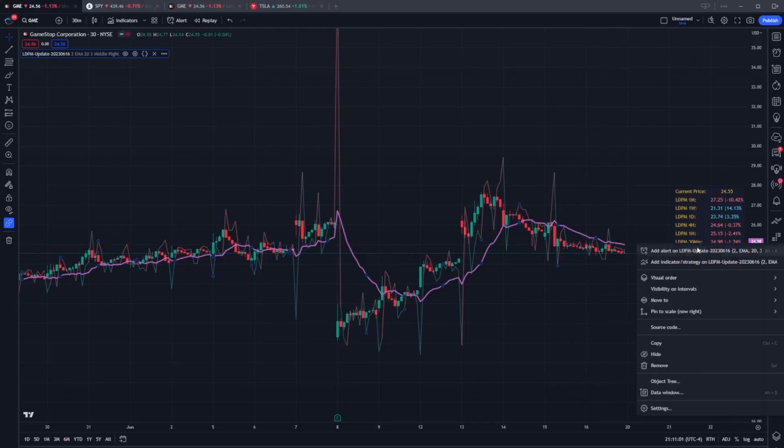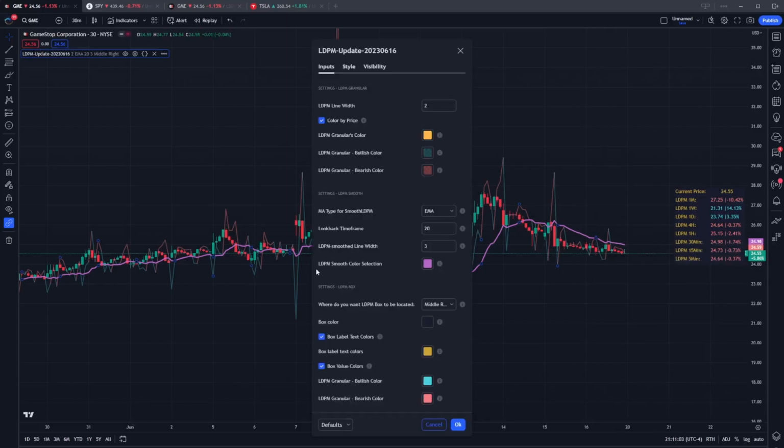One more change with LDPM is that there no longer is the ability to toggle different timeframes on the box. From user feedback, this wasn't utilized all that often. And so in order to save processing and to increase the speed of the LDPM script, it was removed.